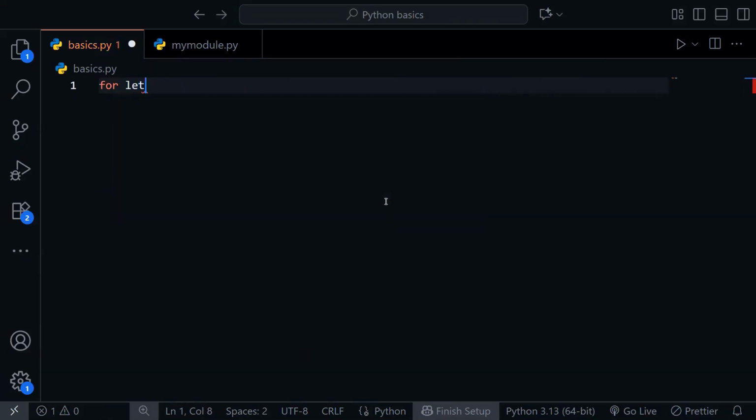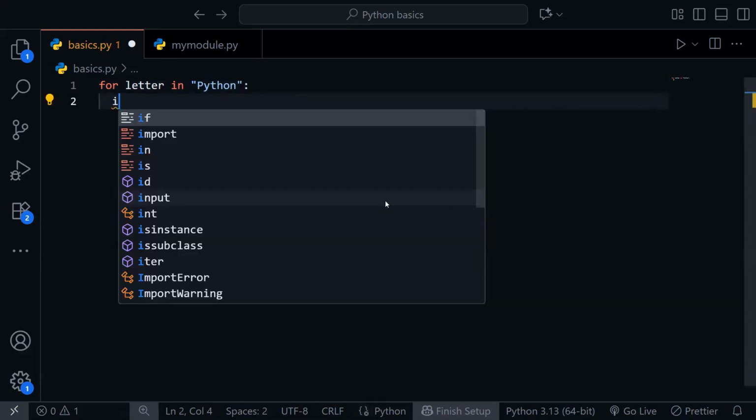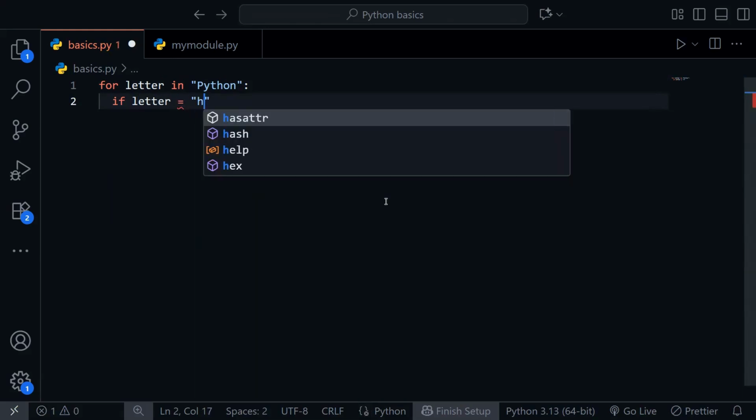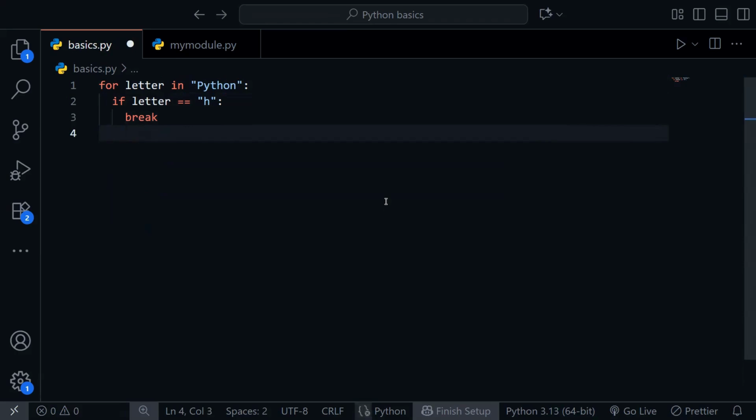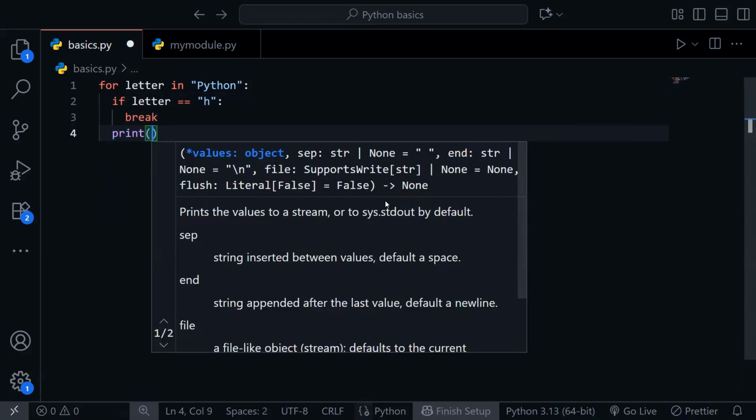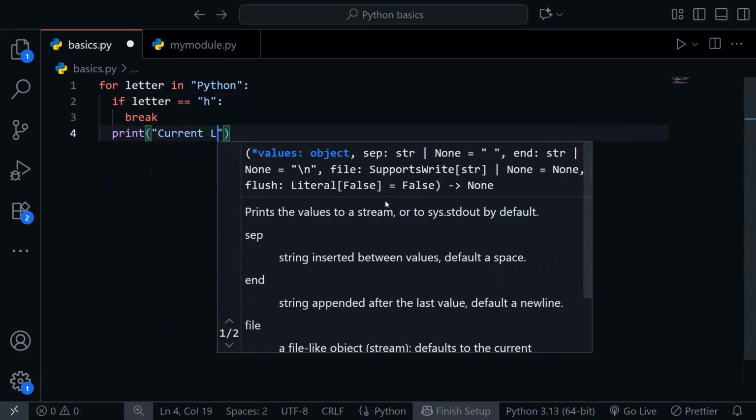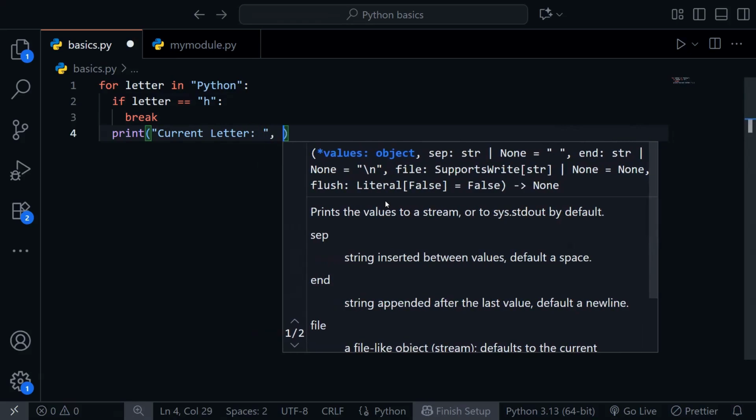Example: for letter in Python, if letter equal to H, you just break, and you just print current letter.